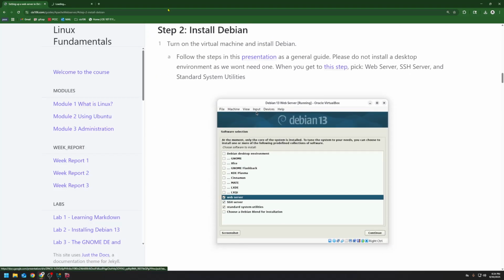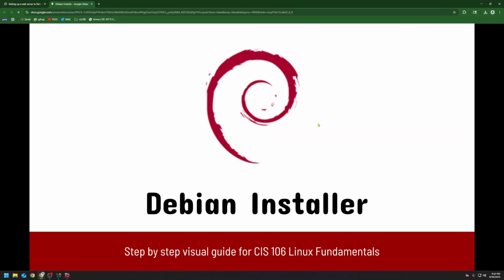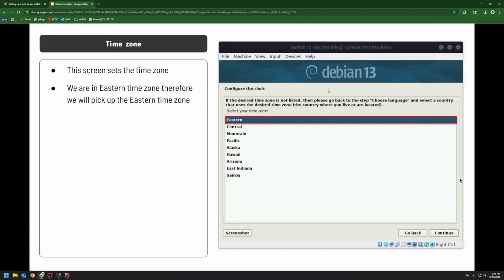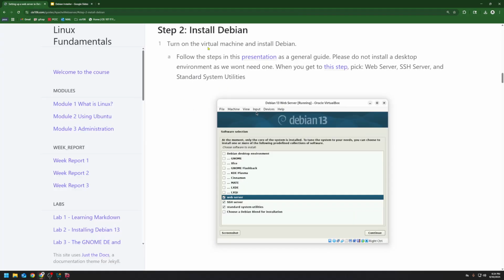And here is a presentation on installing Debian with the Debian installer. It walks you through the entire installer. The only difference is that this presentation was built for the desktop version, so when you get to the selecting software section, we're going to select web server, SSH, and standard system utilities. Everything else we're going to deselect because this is a server environment, so we don't need anything else.